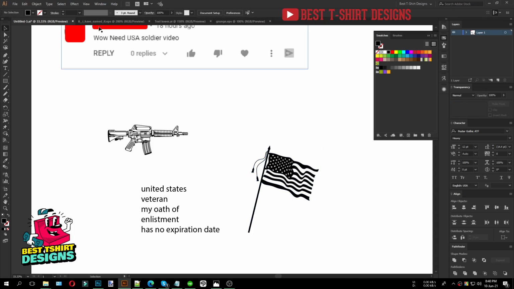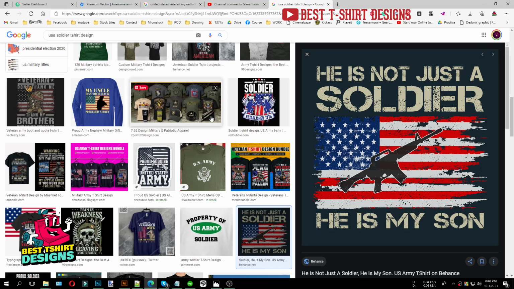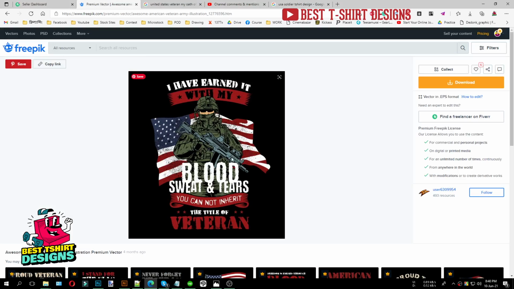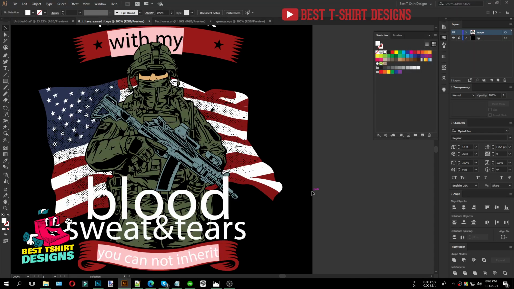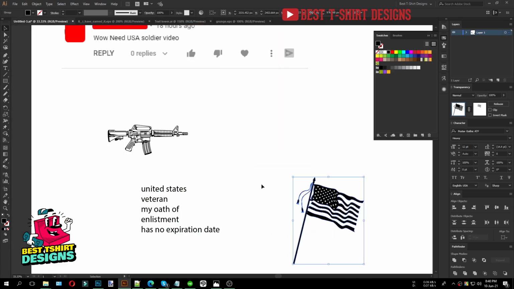That's the elements I will need. For this one I will be using a vector from Freepik. Maybe I have that link opened. Yeah, this is the vector I am going to use, but I am not going to take this design. I am just going to take this soldier from here. I have the premium license, so I can download it, and then I will make my design out of that. So let's start from the very beginning.